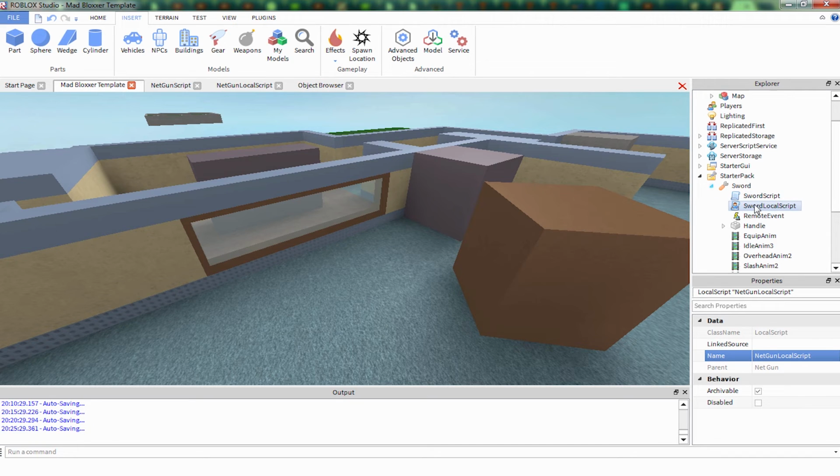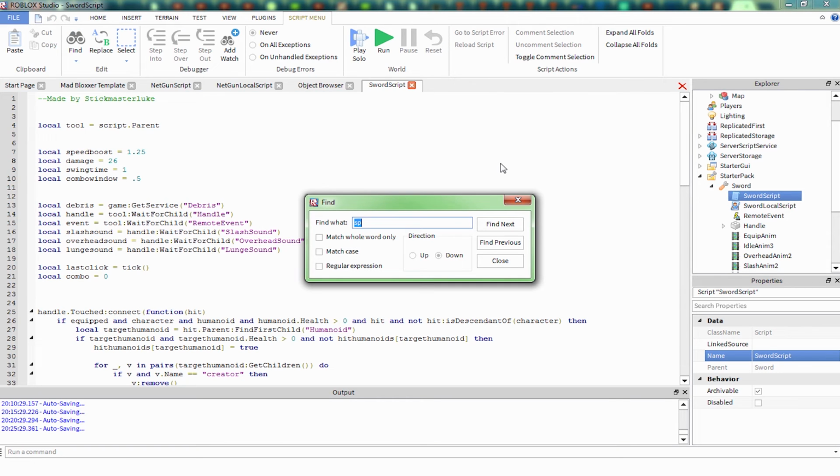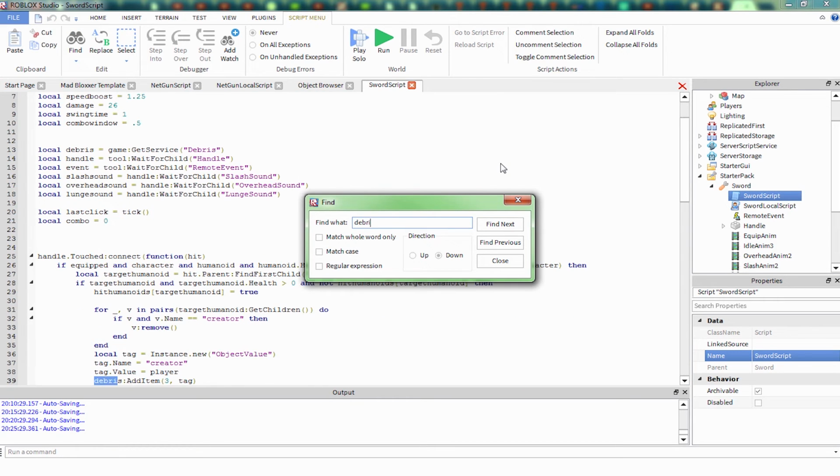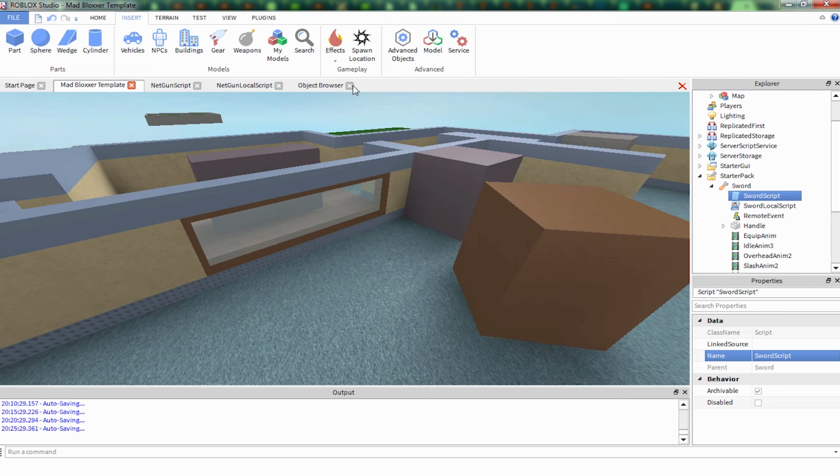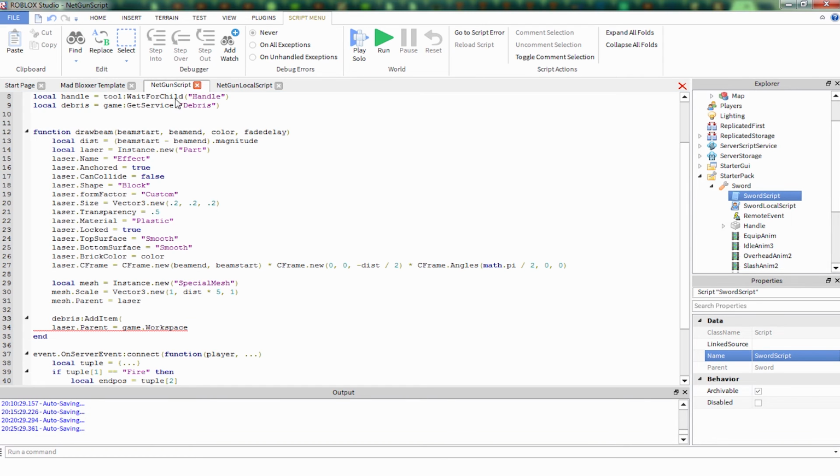Let's go back to the, which script was it? Right here. You actually want to change it, you want tag to be first, and then you want it to last for 3 seconds. Alright. So that's just fixing up the sword script.